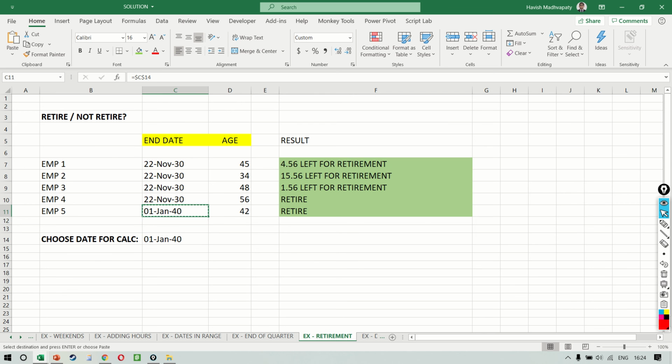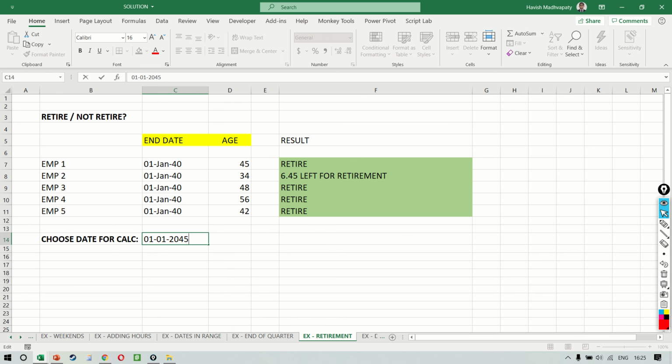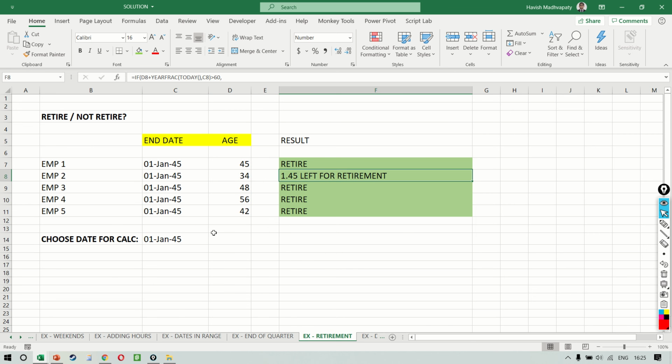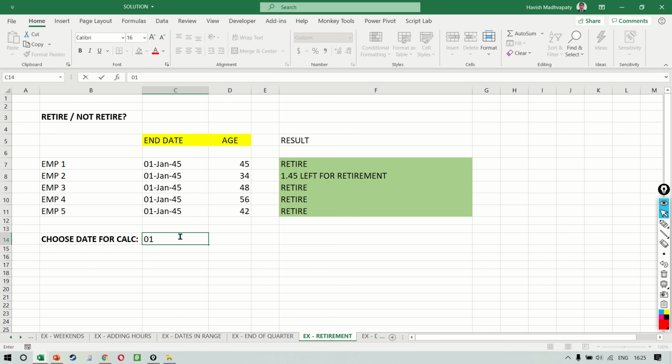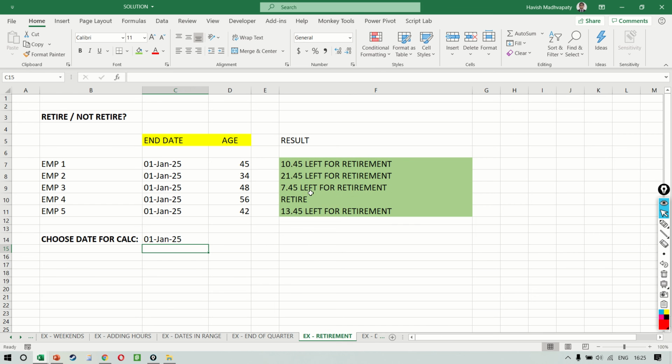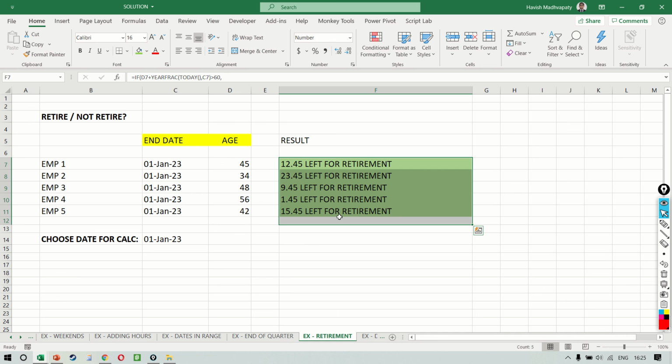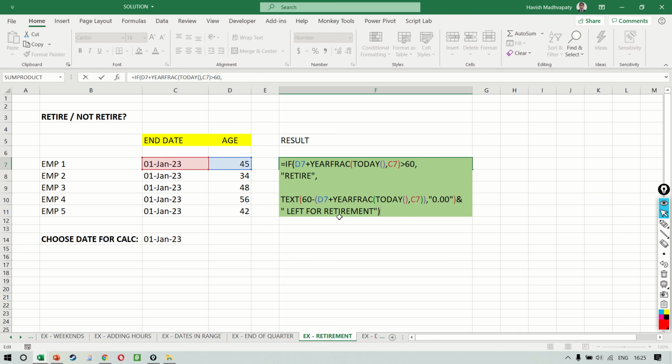If you notice, if the user chooses the 1st of January 2040, only one of these existing 5 employees would still be there and they would have 6.45 years left for retirement. If I make it 2045, they would only have 1.45 years. And if I make it the 1st of January 2050, obviously by then everybody would have retired. But if I'm checking only for 2025, then 4 will still be active. And if I'm checking, let's say 2023, then all of these 5 employees are going to be active, right?